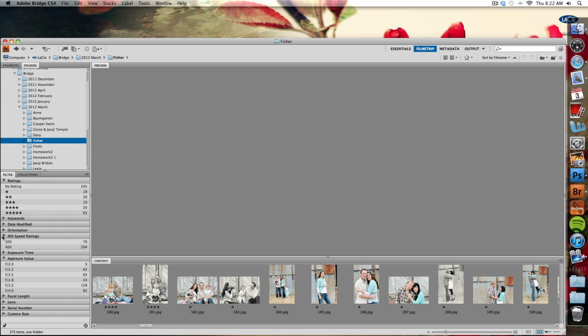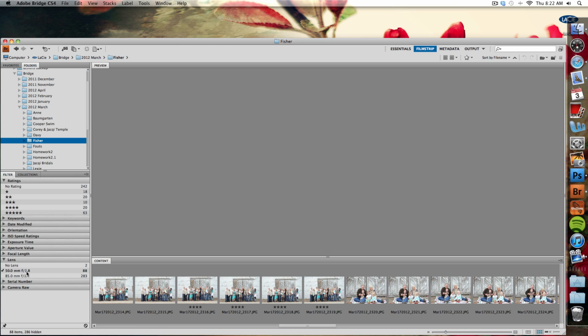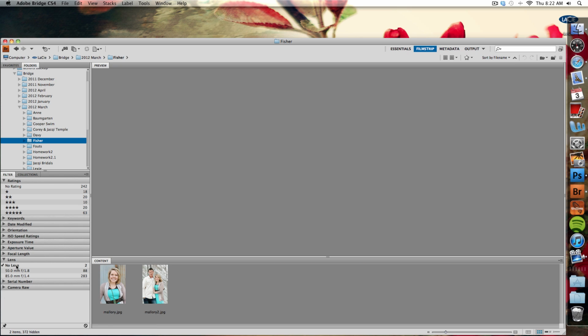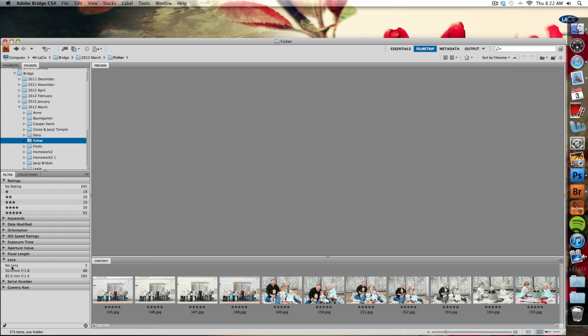You can also sort them by lenses. Like if you used a couple of different lenses during the shoot, then you could view all of them with the one lens or view all with the other. And oddly enough, I've got a couple photos that my camera said no lens, so I don't know what's going on there. I obviously had a lens. So those are just some fun things with Bridge.